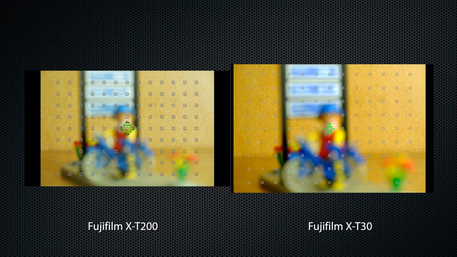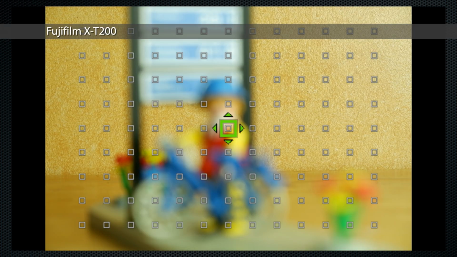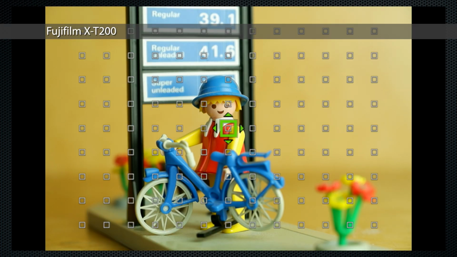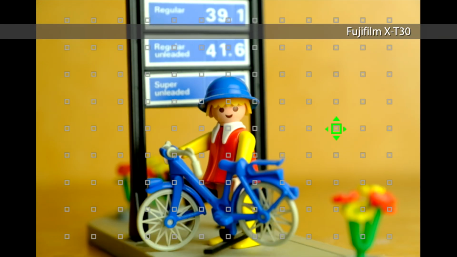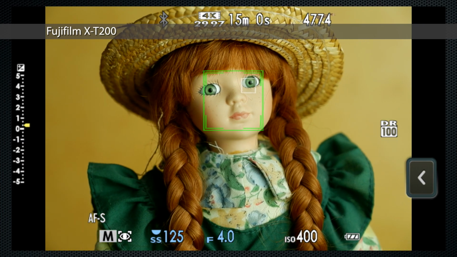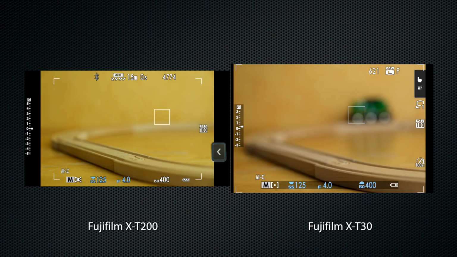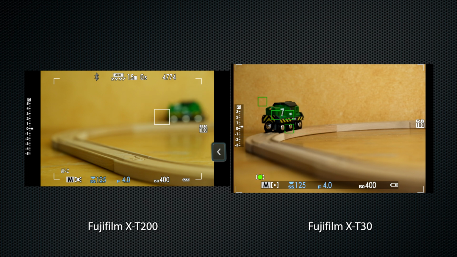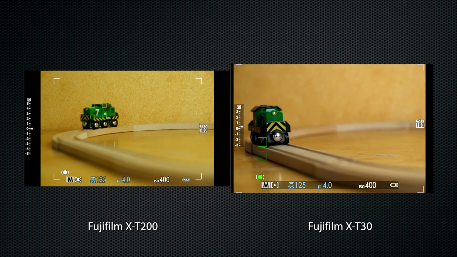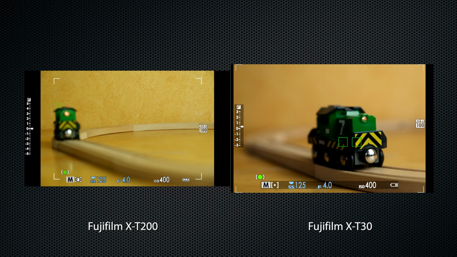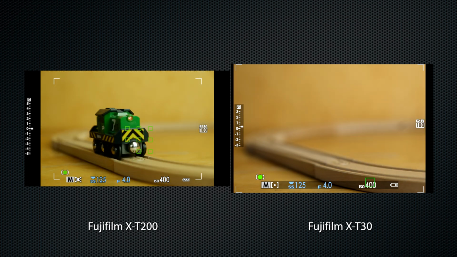And let's have a look at focus performance. The X-T200 at the center and at the edge. The X-T30 in the center and at the edge. Face Detect on the X-T200 finds and identifies an eye, and on the X-T30, somehow face detection is a little flakier. In continuous mode, both can find and then track objects. These are the X-T30's multi-purpose settings, and as the train changes direction, the X-T200 seems less capable.